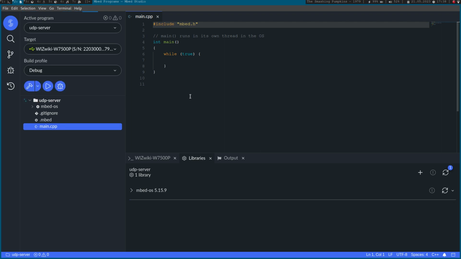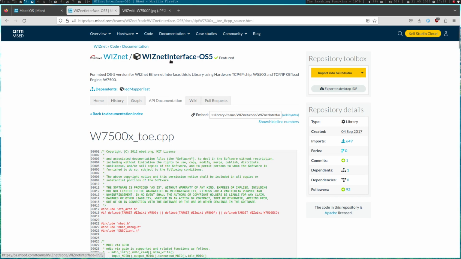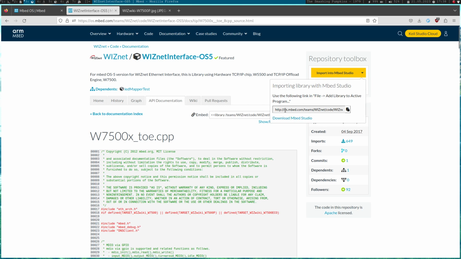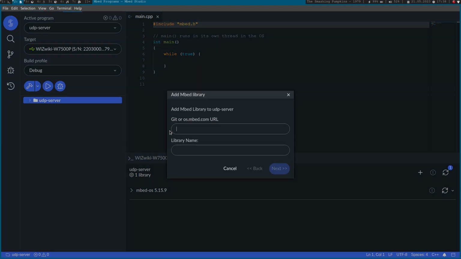Okay, for using the hardware TCP/IP stack, we will have to add a library to our project here. So we have to use the WIZnet interface OS5 library. Here we can just click on import into mbed studio and we're getting this link for adding it. So let me copy this link and go back to mbed OS, right click here, add library, and all we have to do here is pasting in the library path, click next.